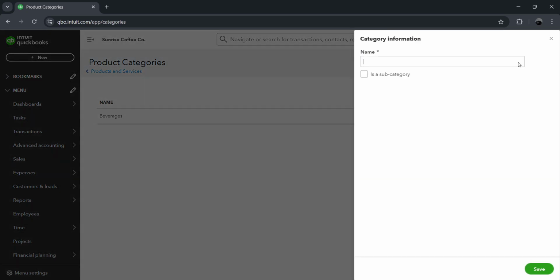A dialog box will appear asking you to name your category. Type in a category name that makes sense for your business. For example, if you run a cafe, you might type coffee as one of your categories. This helps you group related items together for better organization.